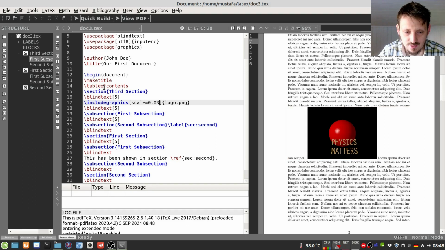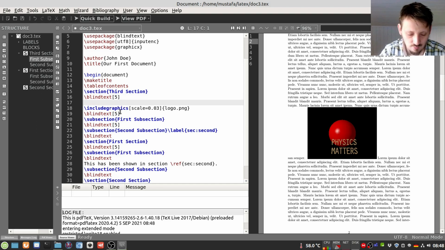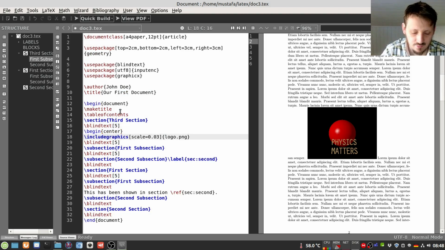However, this is manual adjusting, of course, and there are better options to do that. First of all, what I would like to show you is how to get rid of this placement of the text around the figure. So first of all, I would like to place it into a center environment.